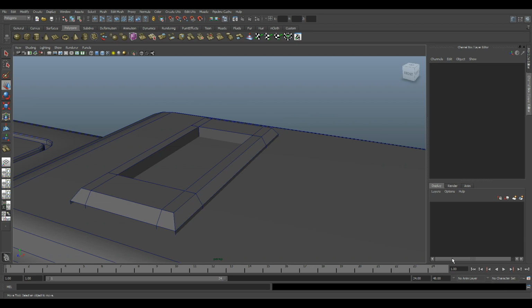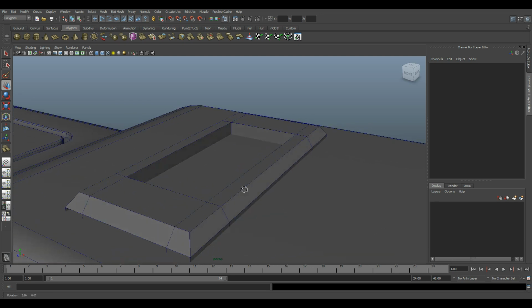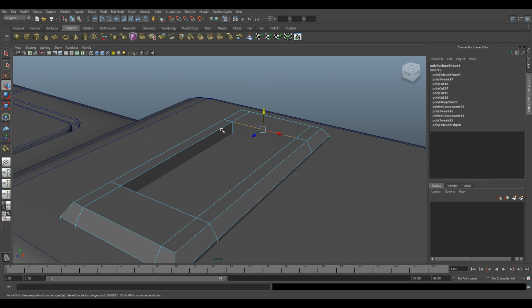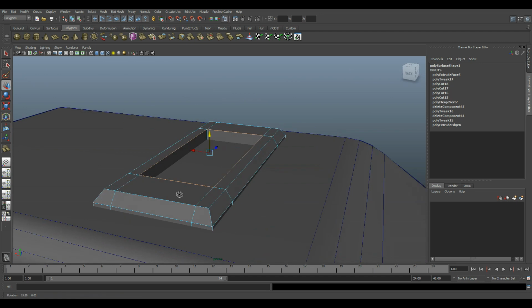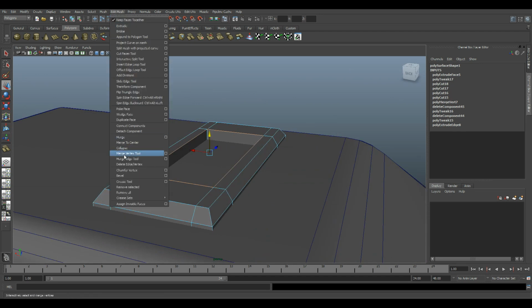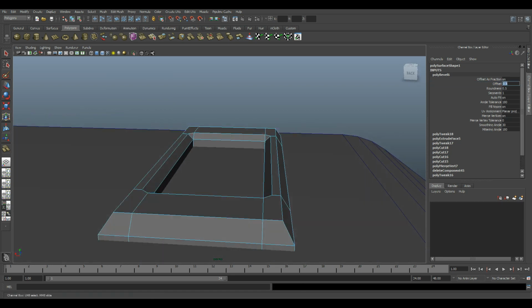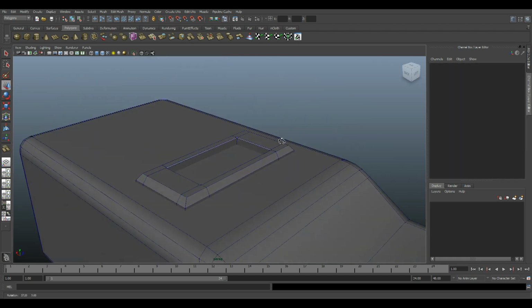And then what I'm going to do is select these edges, and we're going to give it a little bit of a bevel. So I'm going to go to Edit Mesh, and we're going to go Bevel, and I'm going to adjust that offset. Just want it to be a slight bevel, like a 0.1, let's go 0.15. That should do the trick.